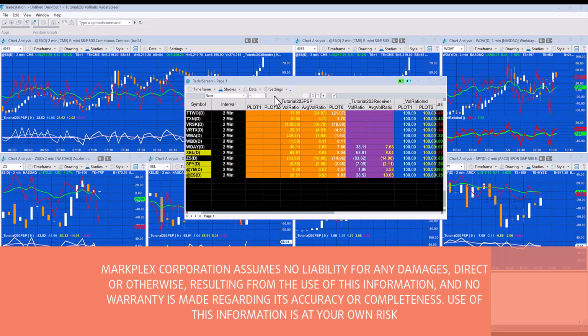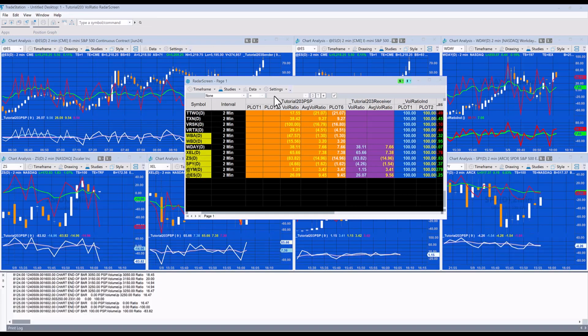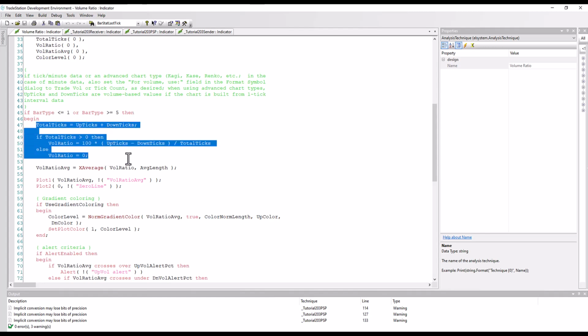203, and a Gold Pass member asked me the question, how would you go about showing the volume ratio on RadarScreen? So first of all, let's just have a quick look at the volume ratio indicator, the standard TradeStation volume ratio indicator, and you can see it here, and the guts of the calculation occur here.